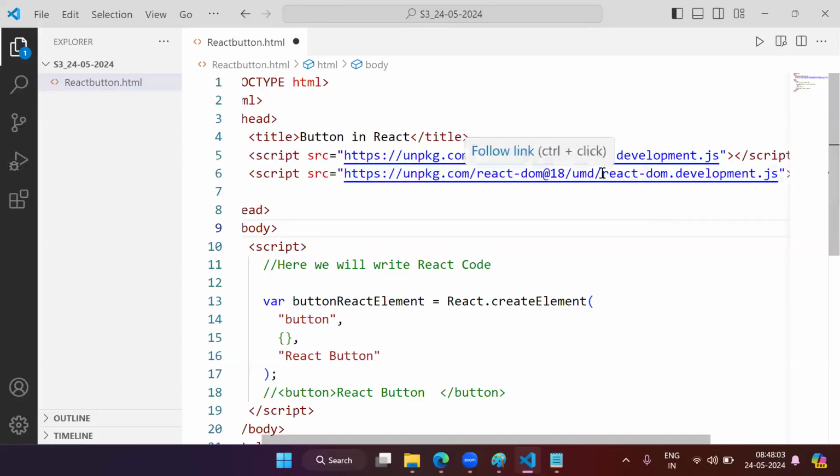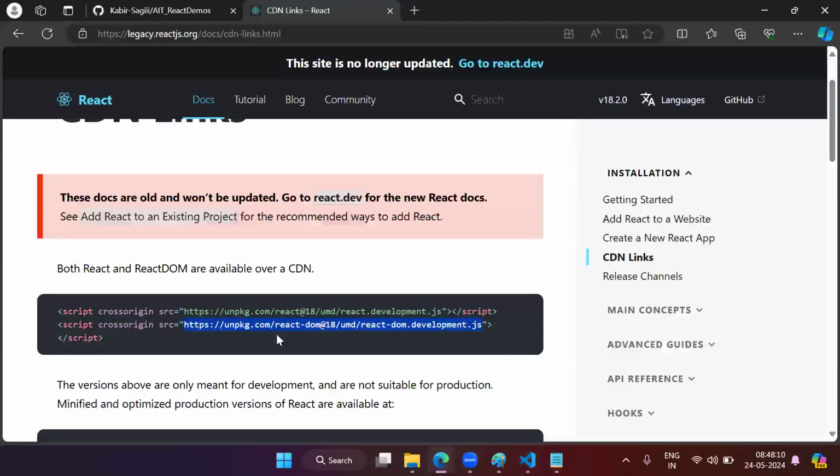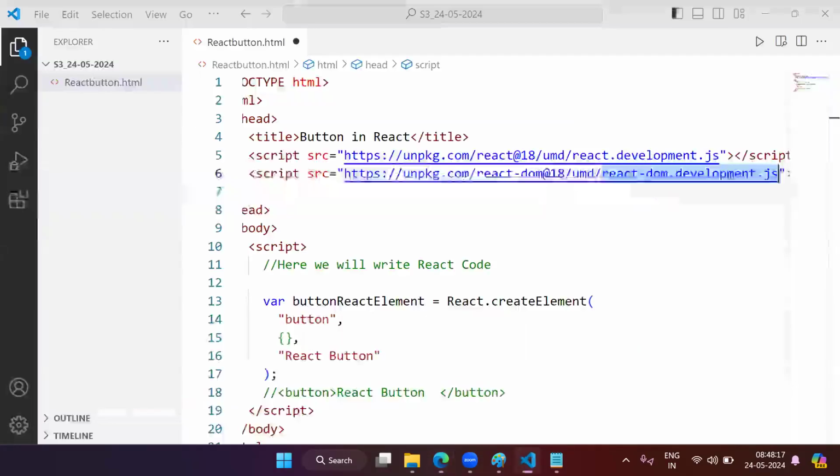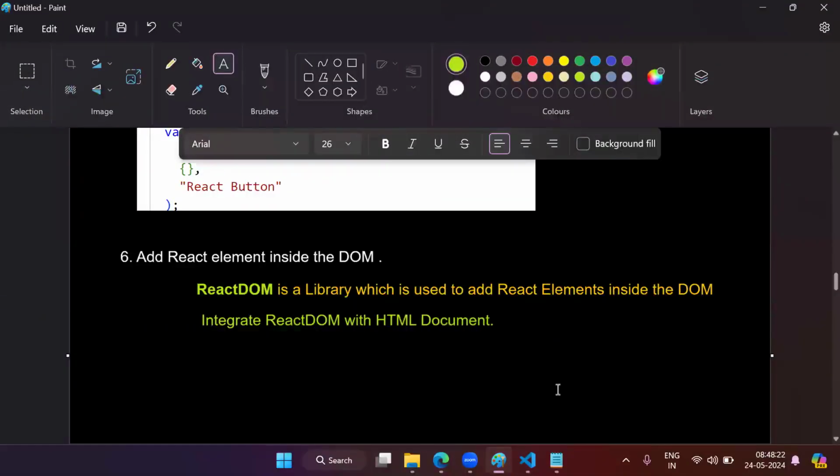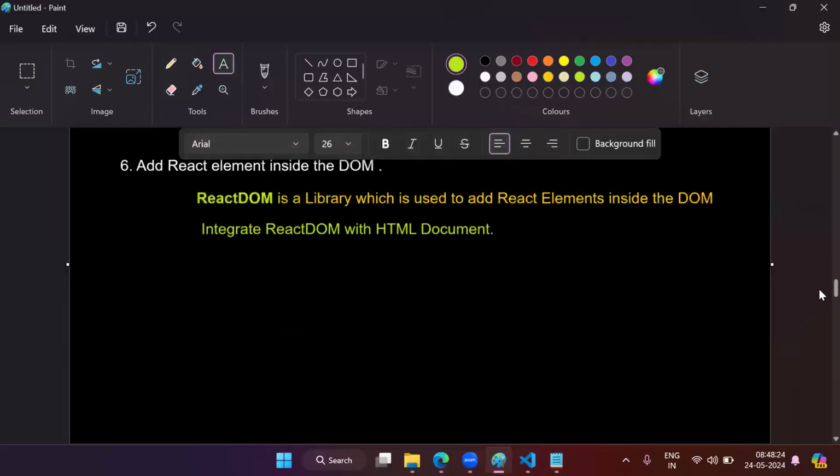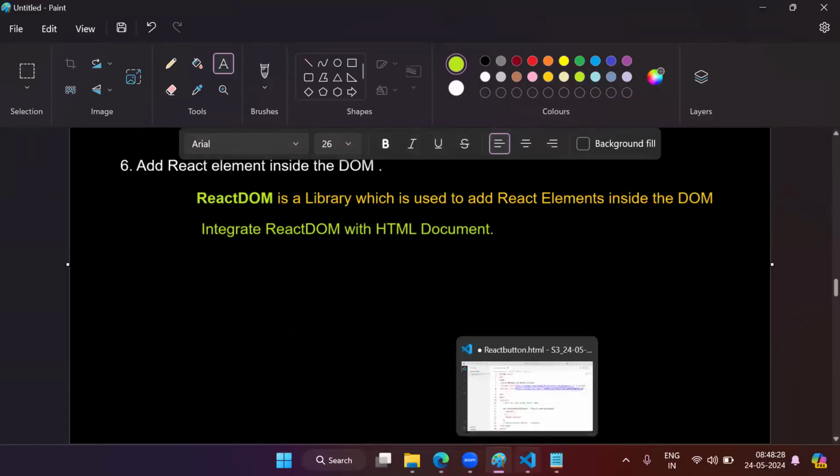See the file name, react-dom.development.js. So at the same place you will find that link in the next script tag. This is your sixth step. So integrate React DOM with your HTML document. So this is how we integrate it.